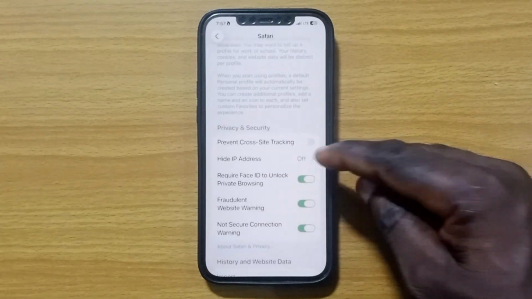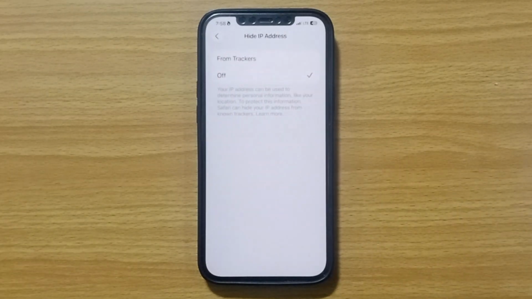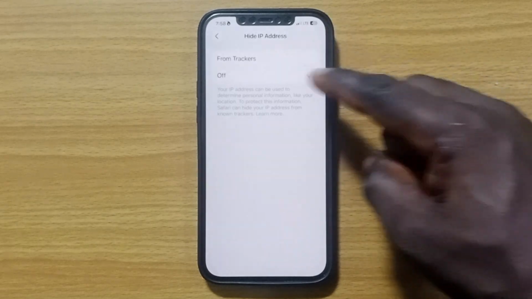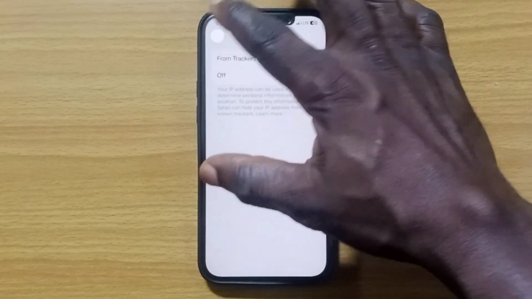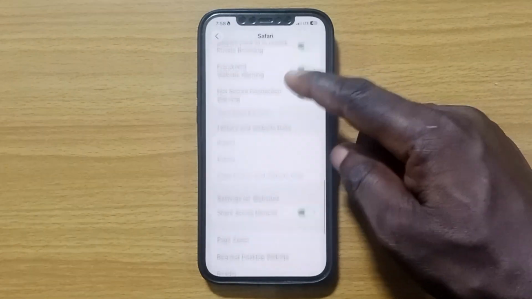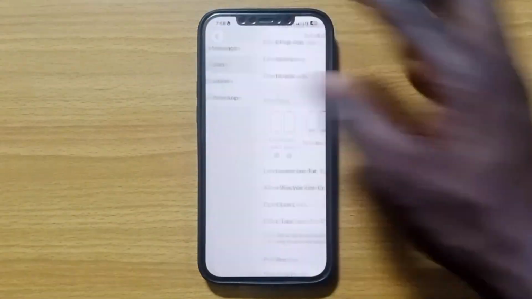Then make sure you tap and hide your IP address. It is always a good thing to hide your IP address. This will prevent your IP address from being accessible by any other app or any other website you visit. So it's always good, guys, to turn this on, and make sure that your IP address is hidden as the one you see here, guys. This is a very good setting that you need to enable and use on your device.